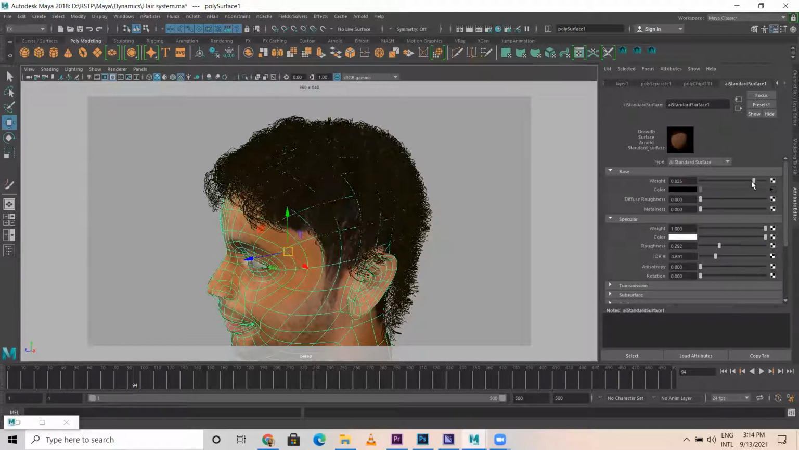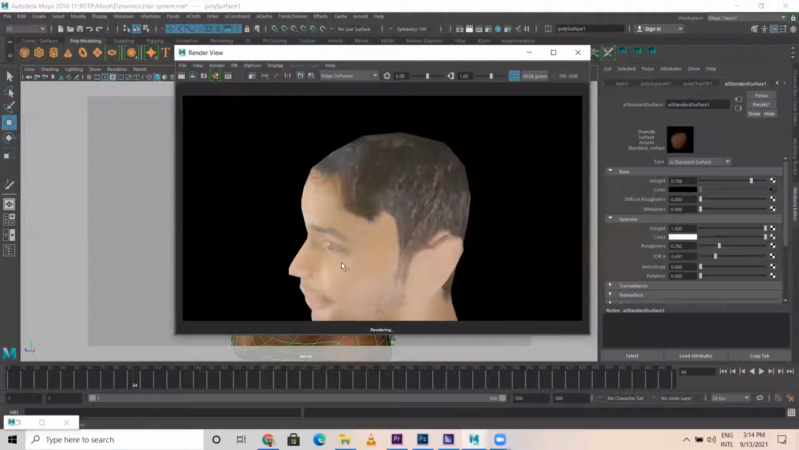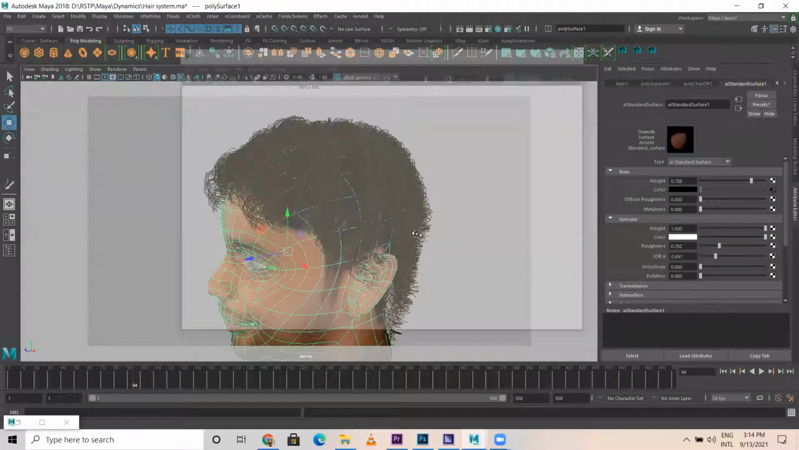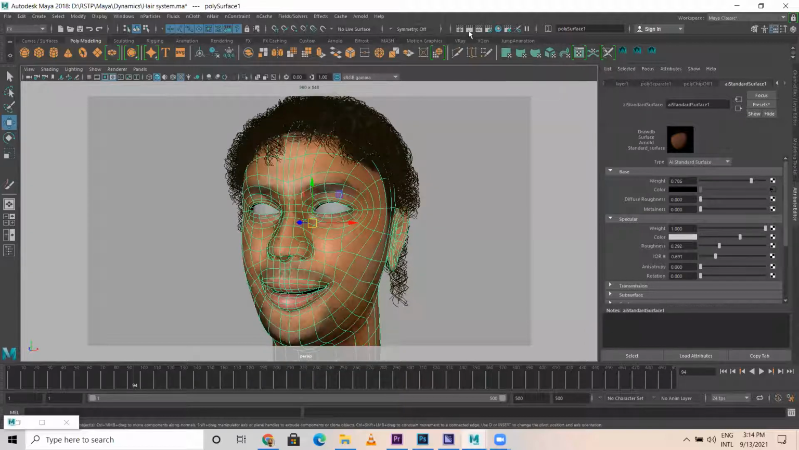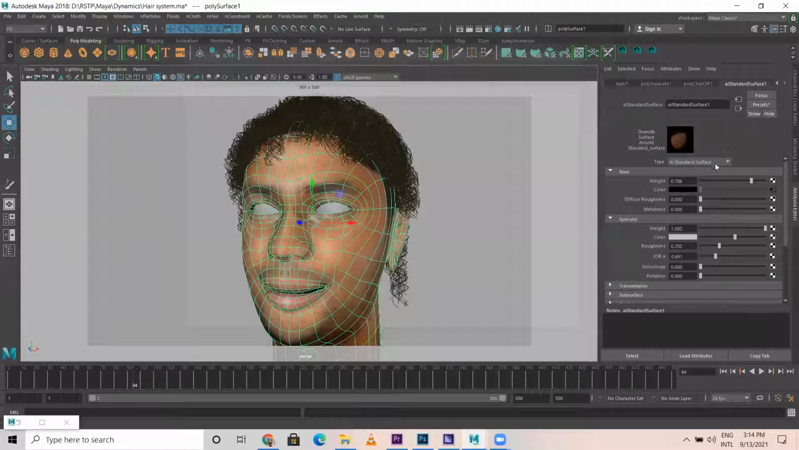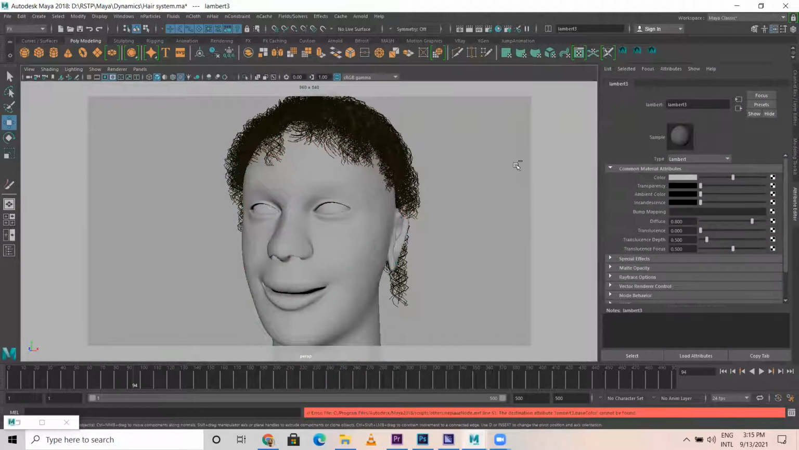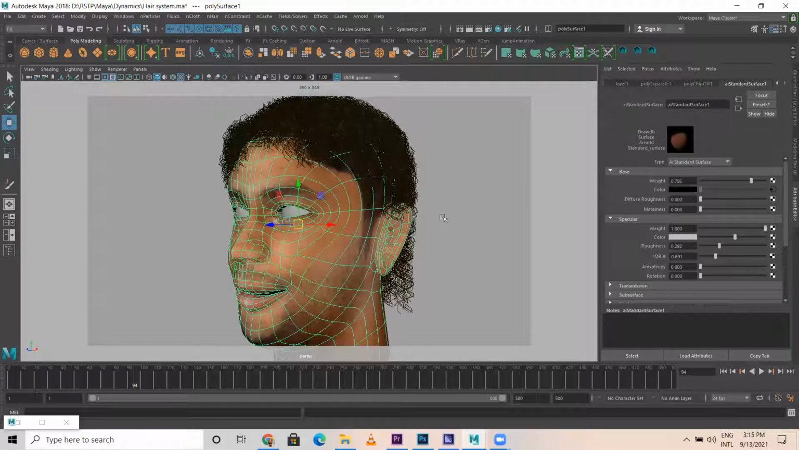Wait, I reduce. Let's take a render. I think Arnold shader has been applied for this. It looks good with Arnold render, this particular model. Okay, not to worry. If I change this to Lambert, okay.